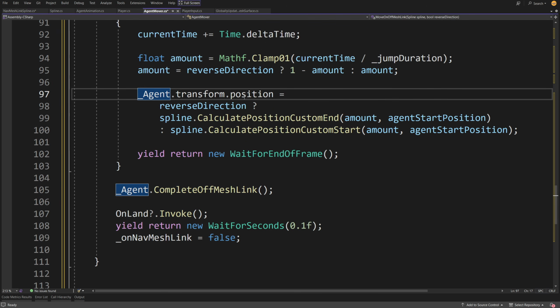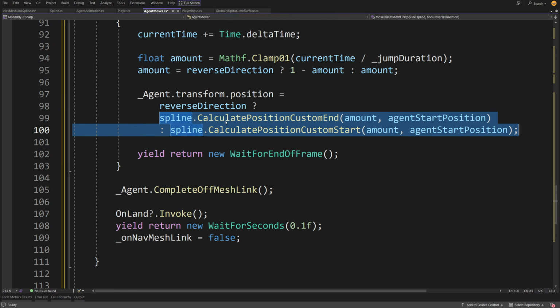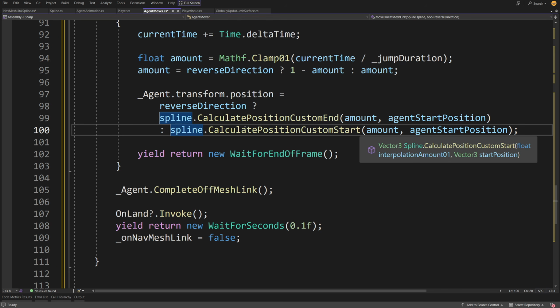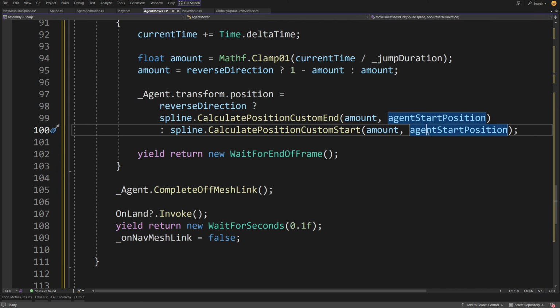And next, we are going to modify the engine's positions again based on the reverse direction. We are going to call our custom methods on the spline. So we are going to set the custom endpoint to the agent start position because we are jumping from this endpoint, from the player start position, towards the start point of our spline. Otherwise, we are going to jump from the start to end, and again, we are substituting the start position with the agent start position so that we do not have this teleportation that the player is teleported to the start or end point of our spline, but we have a more smooth movement of the player.